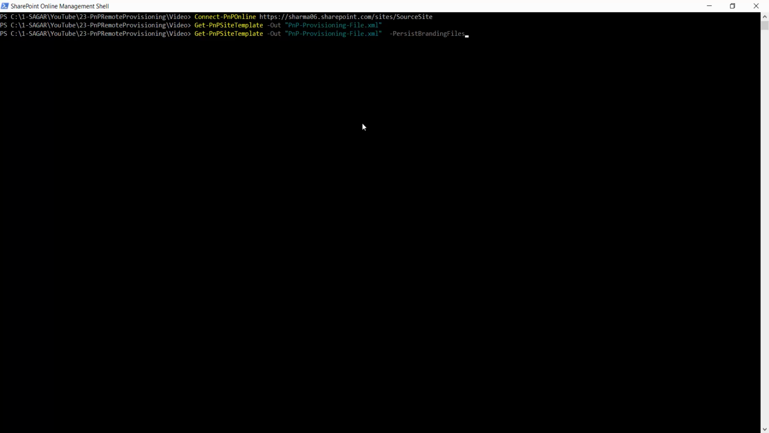So I have to explicitly mention this parameter. Another point is, if in your site there are multiple pages under site pages, by default it will not include all the site pages. If you want to include all the pages, you have to include another parameter, include. So you can see site collection, site groups, term group, all these are explicit settings which you have to mention over here. Include all pages and persist branding files.